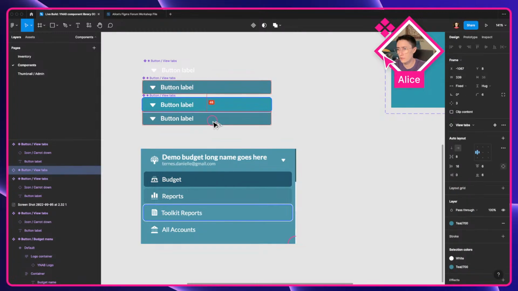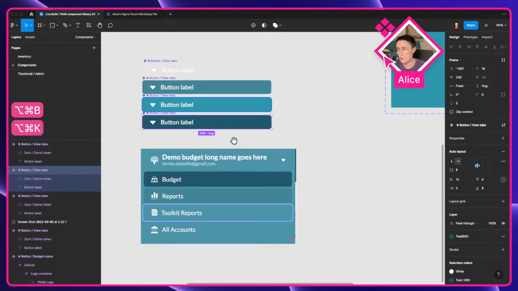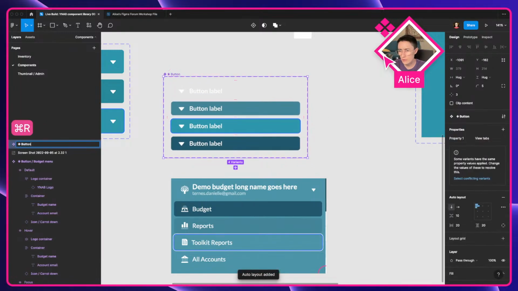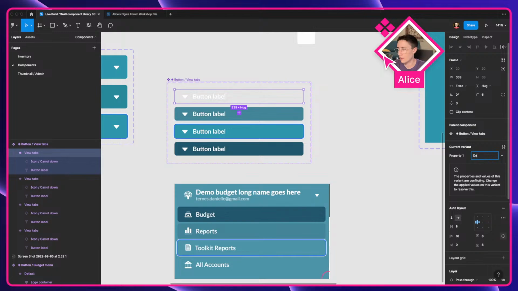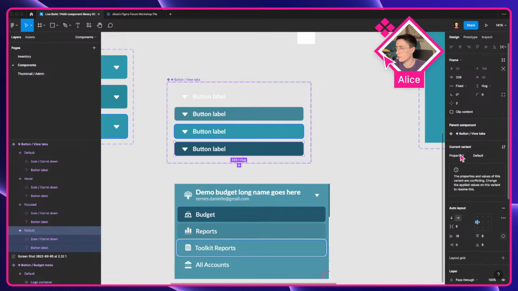And then we need our active button. Break, reconnect. These are all variants. Add auto layout to this button. I lost my button name of view tabs, but we'll add it back in. Great, and we can organize these. So we've got default, we've got hover, we've got focused, and then now I'm gonna say this is also default. This is something I see a lot of people doing.